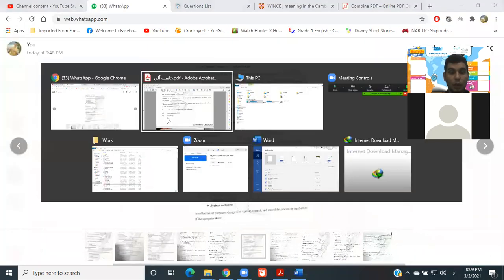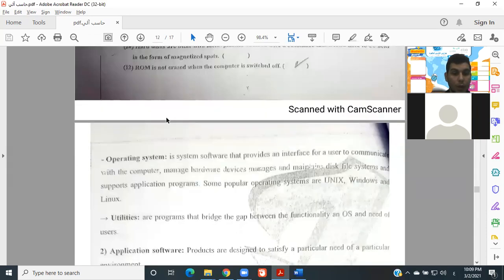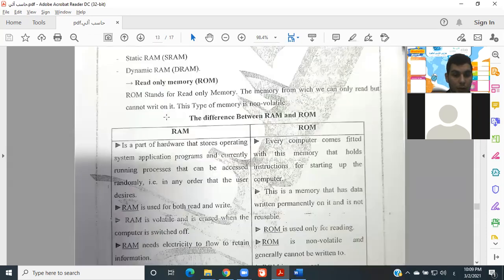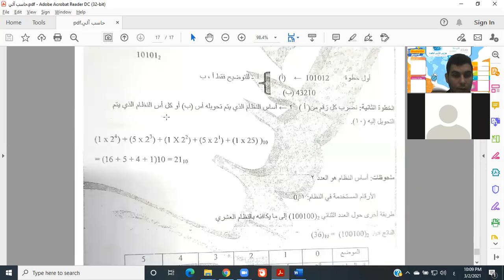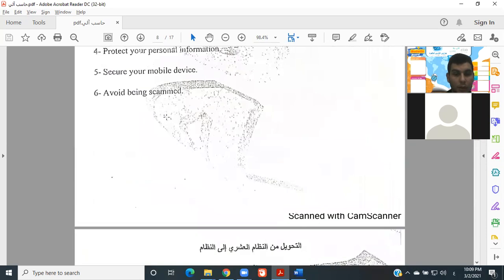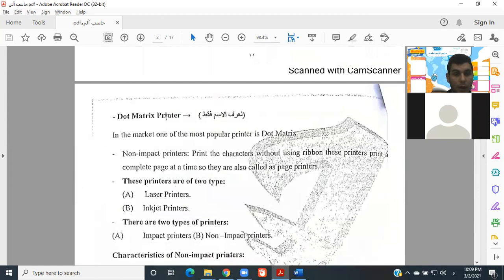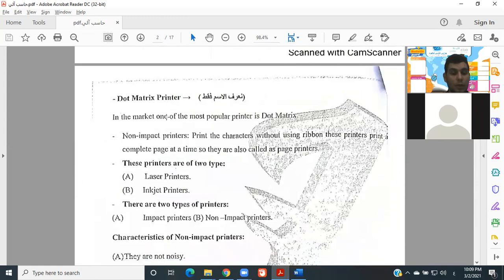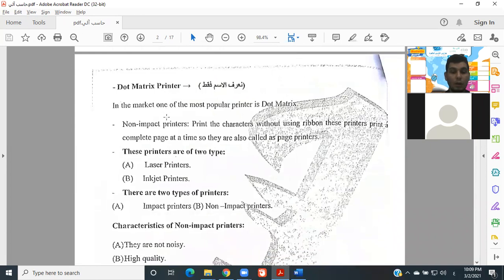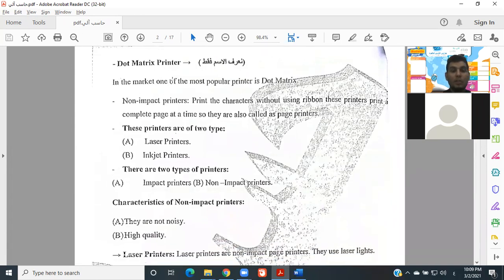I guess we will have the dot matrix printers. Where is it? Where are the dot matrix printers? Yeah, here. The dot matrix printers are one of the most popular printers. They are a type of the impact printers. They type like a typing machine.